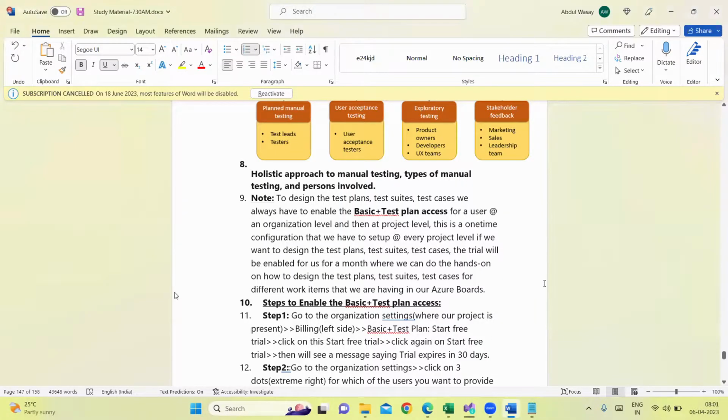Before we design the test cases for our work items, there is a special kind of configuration that we have to do. We have to assign the Basic plus Test Plans access to the user. Then only can he design the test plans, test suites, requirement-based suites, query-based suites, and so on.